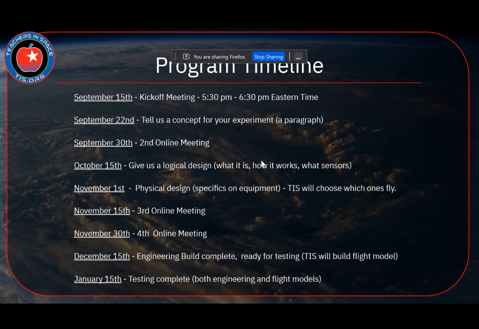And then December 15th is when we want to have your actual engineering builds completed. Now, keep in mind that we're not going to fly the actual things that you make. We are going to build it out of flight-ready parts and build it into the actual 2U cube frame.